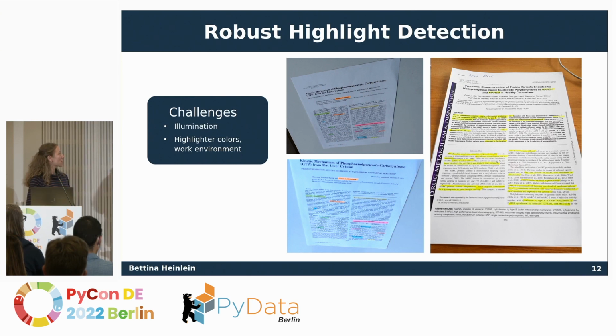And in addition, using different highlighter colors is also complicating this process way more than I would have expected in the first place. So finding a robust solution is highly complicated, for instance, as opposed to matching an image to a reference if you have no further constraints.